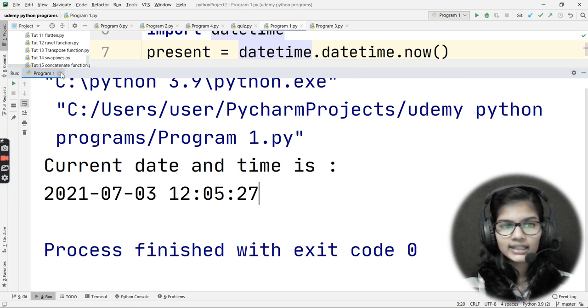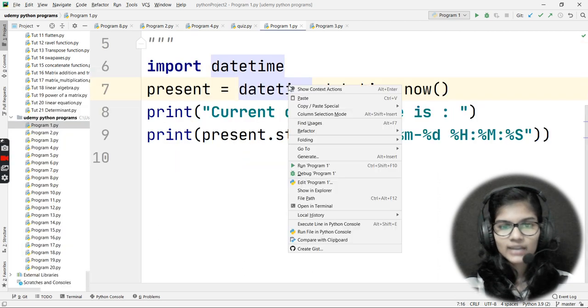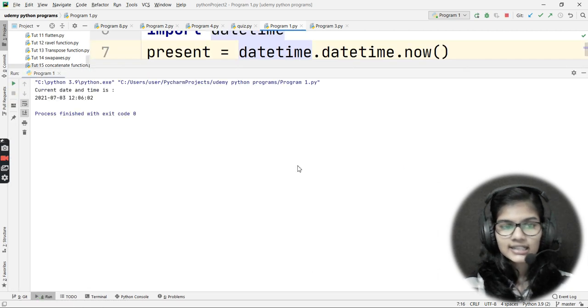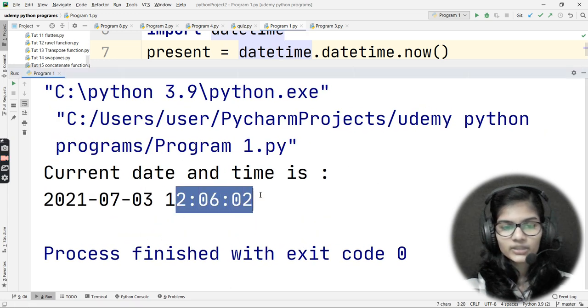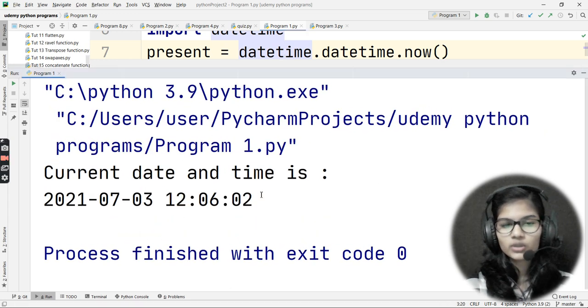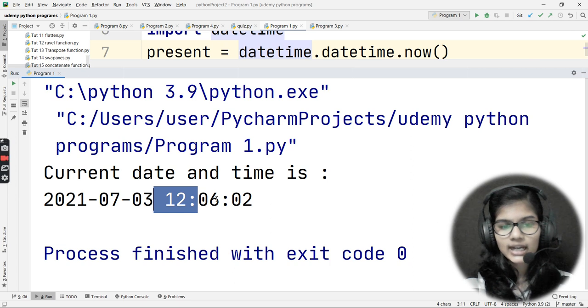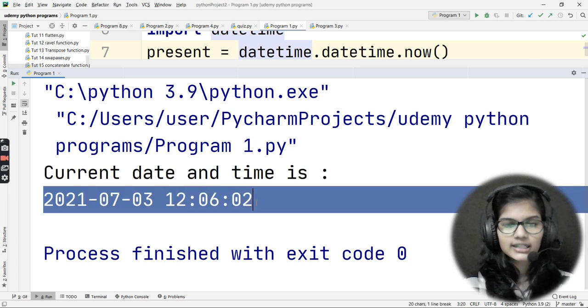Now let's see if I run it once again, see that the time would actually change because it changes according to whatever the time is currently. See, now it has been changed to 12:6:2. Previously it was 12:5 something, right? Now it is 12:6:2. That is, it's 12 noon and 6 minutes and 2 seconds, right?